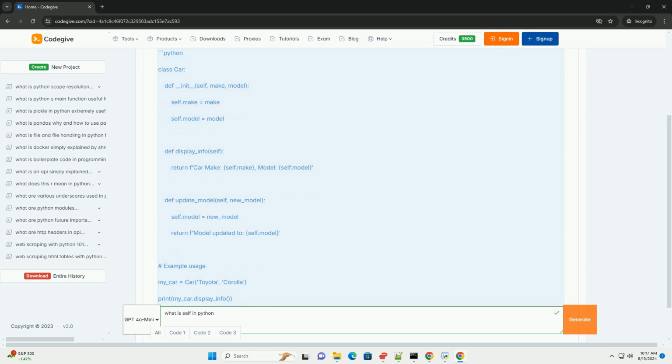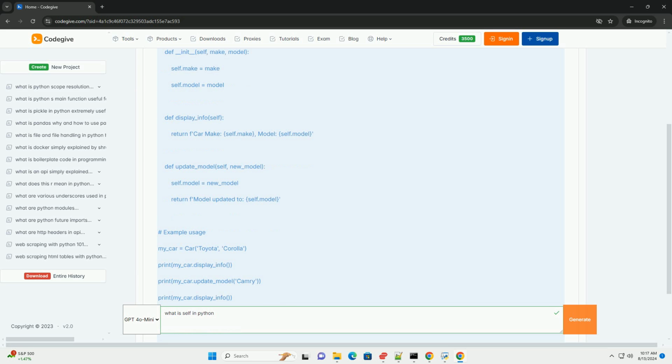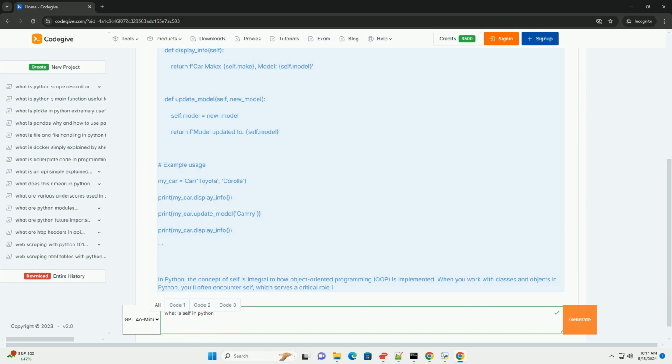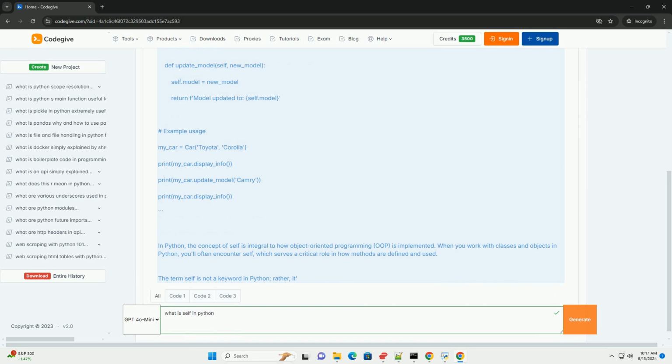1. Understanding the context of self. In Python, everything is an object, including functions and classes. When you define a class and create an object from that class, the object can have attributes, variables, and methods, functions that belong to it. To access these attributes and methods, you need a way to refer to the object within the class definition. This is where self comes in.